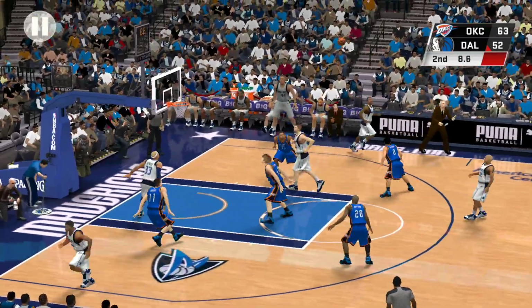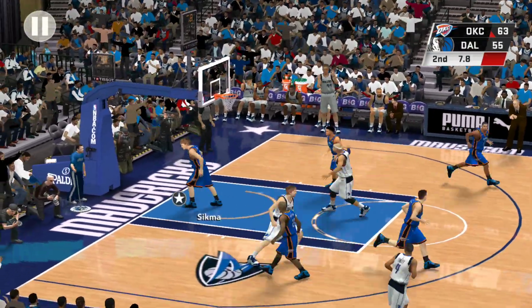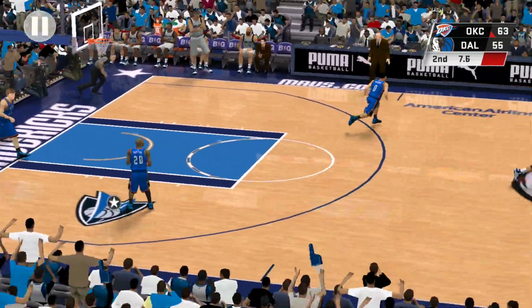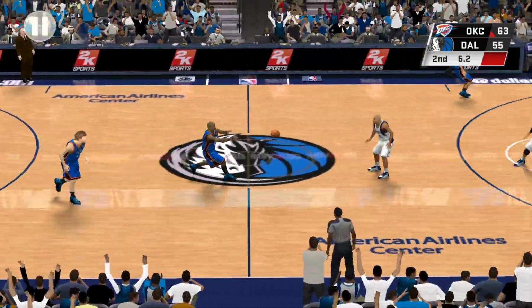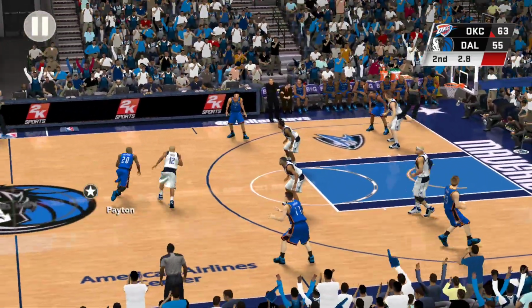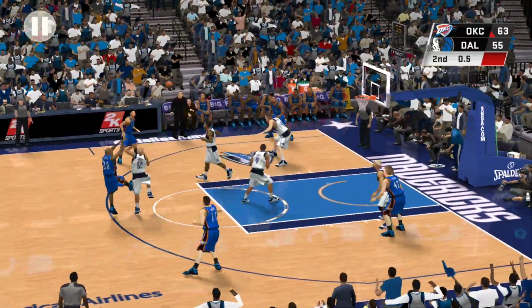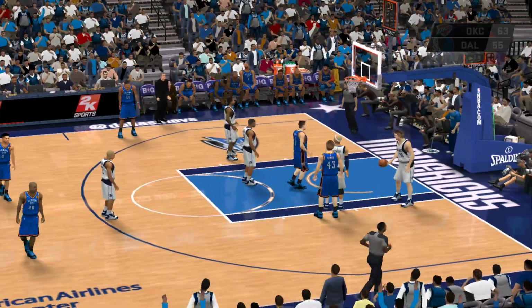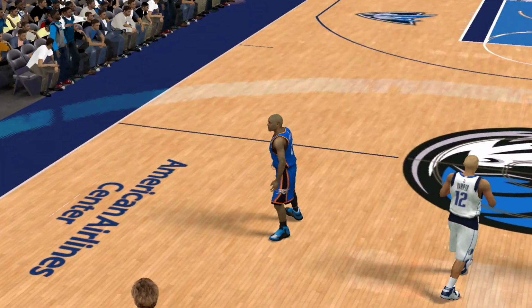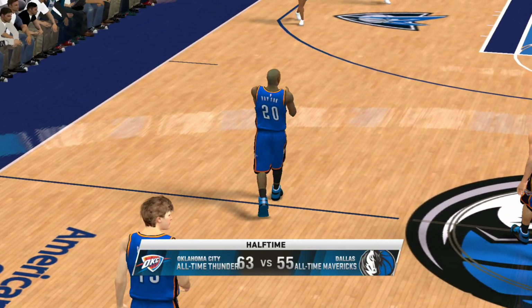Here's Harper. He's got 12. Hits it from three-point range. Back to Payton. And no good trying to get that one. The clock runs out, and we're heading to halftime.